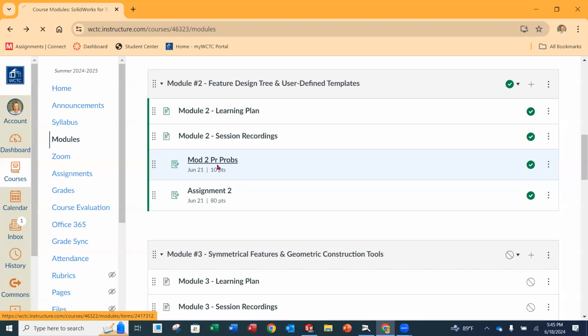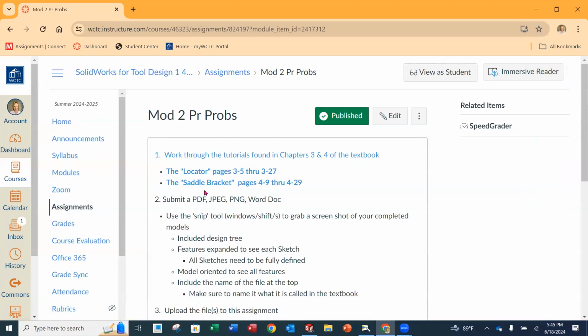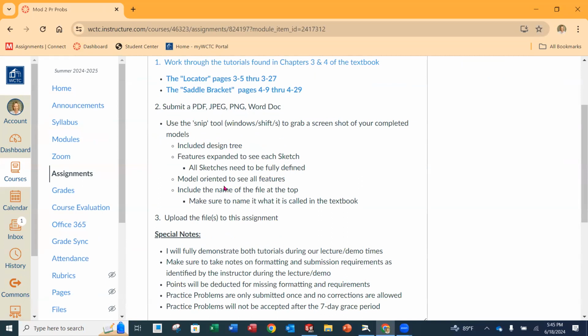So if we peek here at Module 2 practice problems, you're going to notice we're going to be doing the locator, Chapter 3, and the saddle bracket, Chapter 4. I did a little bit of a change on the description because of some of the things that we discovered when we were here last week. You can submit a PDF, a JPEG, a PNG, and a Word doc. And all of those I am able to pull up and actually write on.